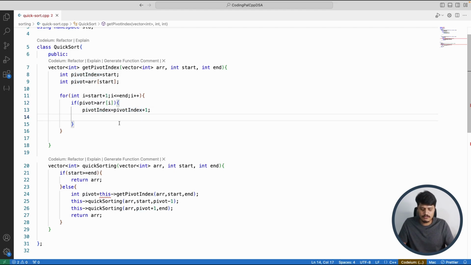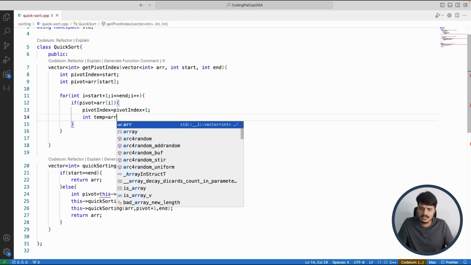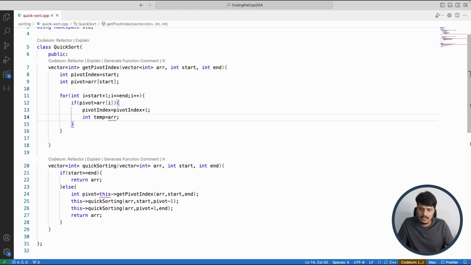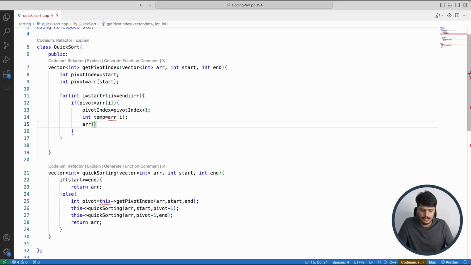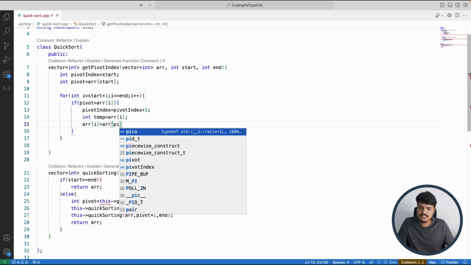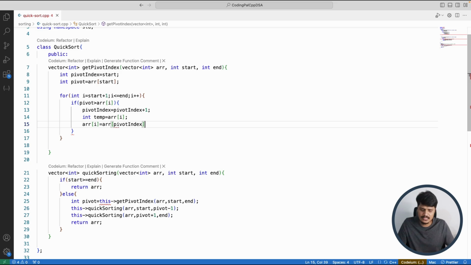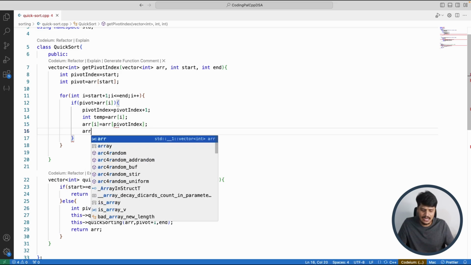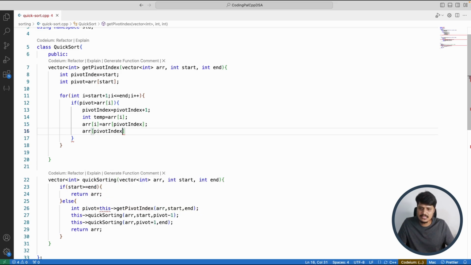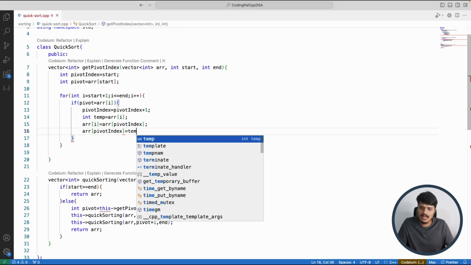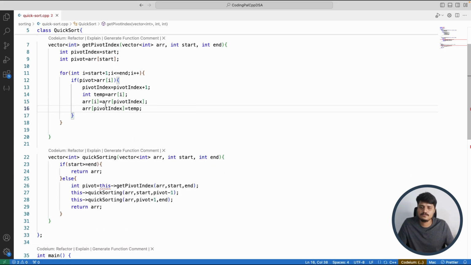So for swapping, let me just define a variable called temp and let me just read the value we have at the ith index. Once we have this, array of I is equal to array of pivot index, whatever the value we have at the pivot index, and once we are done with this, array of pivot index is equal to whatever the value we have at the temp variable. Okay, so this logic will keep on going as long as this condition matches.